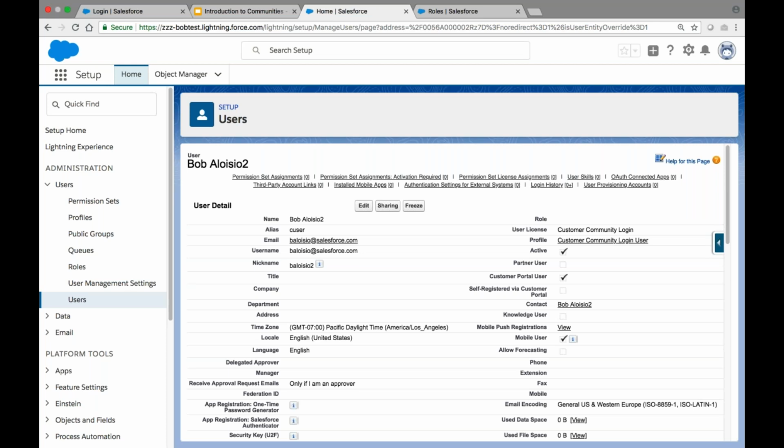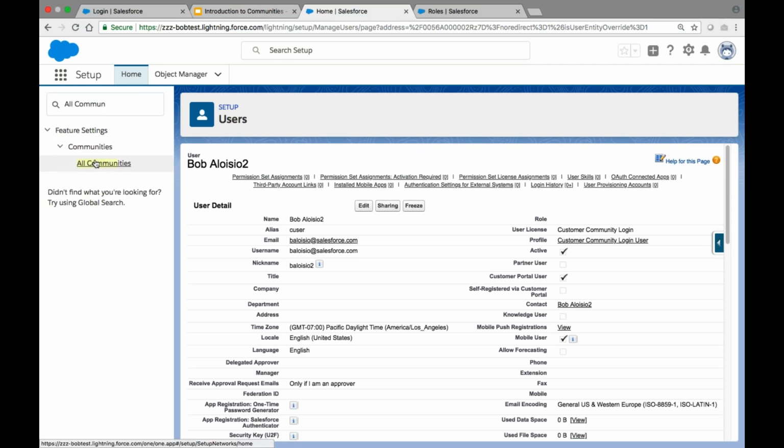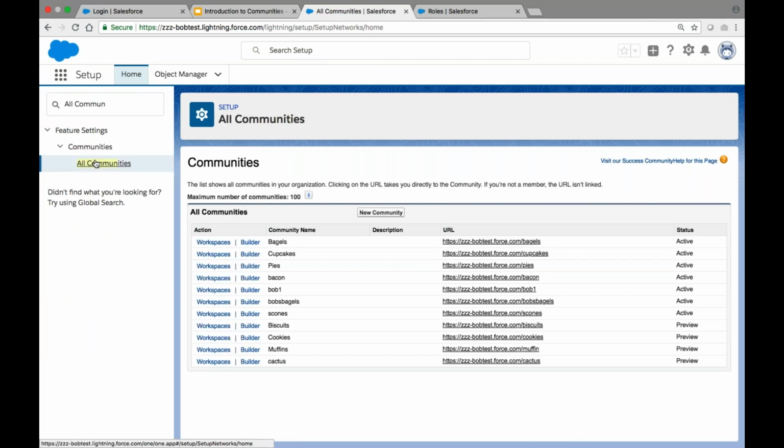Additionally, if we would like to give guest users access to sending cases, we can enable guest user access. Let's give our guest users access to do this. Click the large gear icon in the upper right-hand corner of the screen. In the quick find box, type in the word All Communities. Find our site, if you remember we named it Scones, and select Builder.